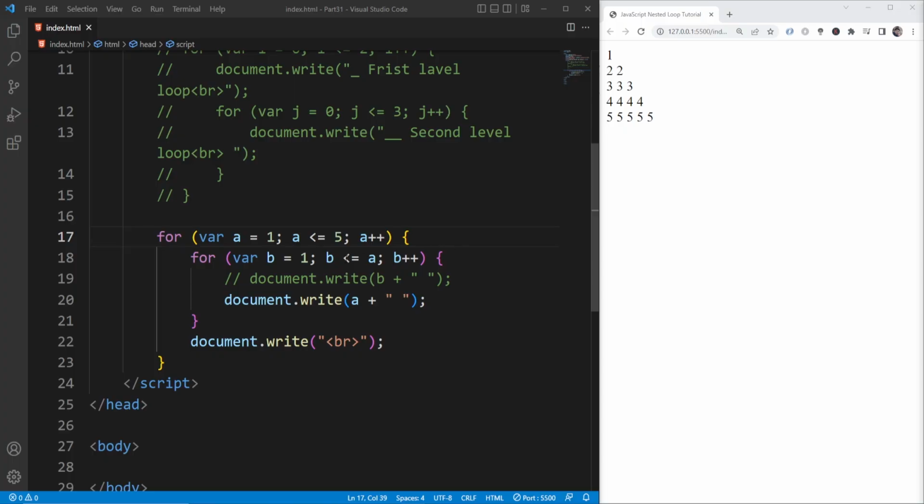So again, I am in my Visual Studio Code editor. And this time I'm going to assign a equal to 5. I'm also going to change the condition to a greater than equal to 1, and then we need to decrement the value, a minus minus. If I save this file, now you can see the structure. Basically, we just reversed the loop to create this structure, nothing else.